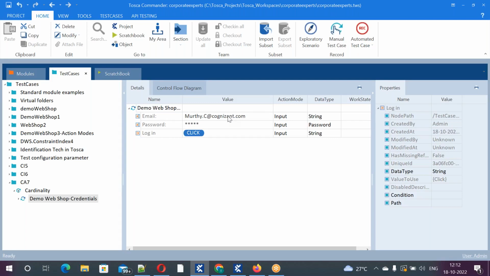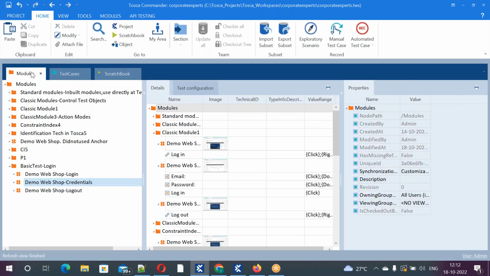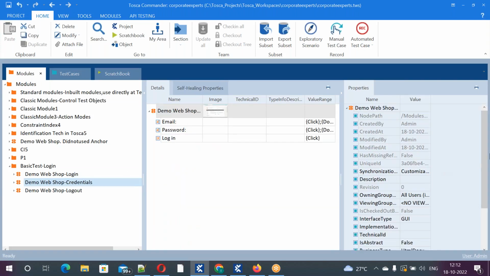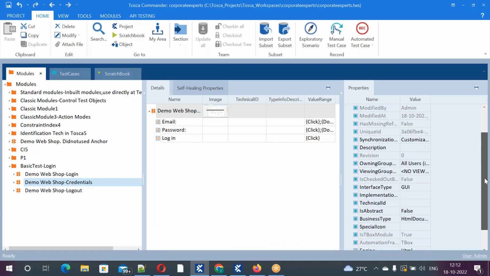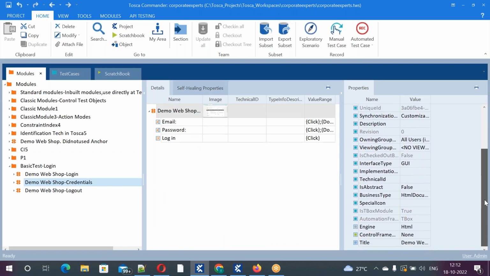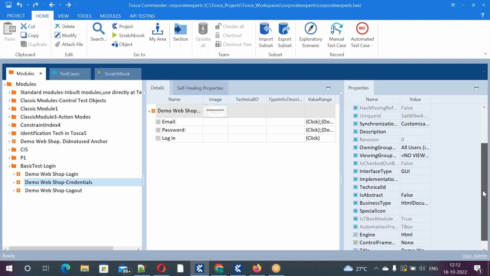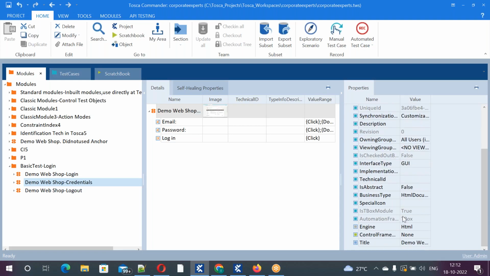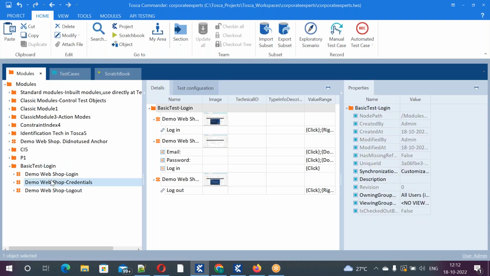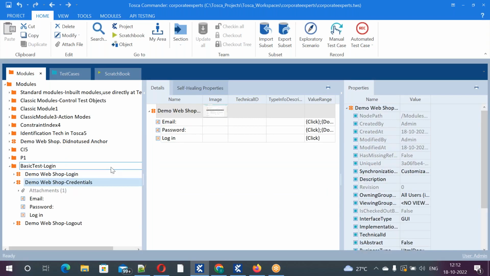Okay. At that time, you need to go to the modules. Click on this. There is something called, see here, you can see here. I'll show that case. For this test case, I'm going to take this module.